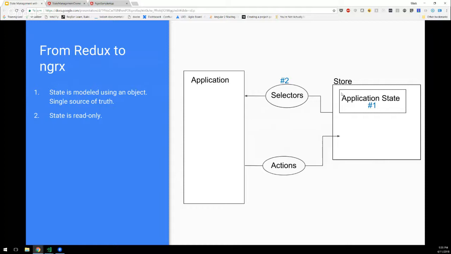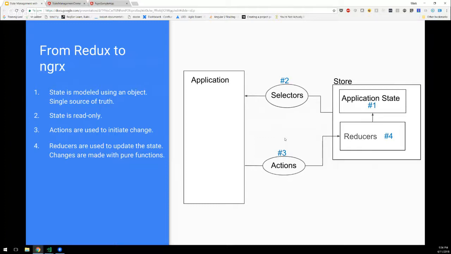State is read-only. By utilizing these selectors and these actions, it provides us with a pattern for getting access to and providing updates to the store in a way that encourages that we only interact with it in a read-only way. Actions are used to initiate change. Well, that's exactly carried over one to one from the idea to the actual practice of utilizing ngRx. And finally, reducers are used to update the state, and changes are made with pure functions. We see that right here where the reducers come into play, reading the actions that occur, and looking at your application state to produce new state.